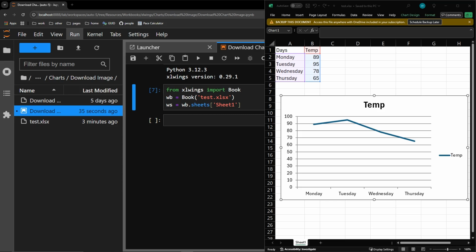In this video, I will show you how to use the Python library xlwings to download charts as a PDF or a PNG. On the right, you can see the testing document we will be working with. There is a small table capturing the temperature over a period of days of the week. Next to it is a simple line chart, the one that I will be saving to this current directory.